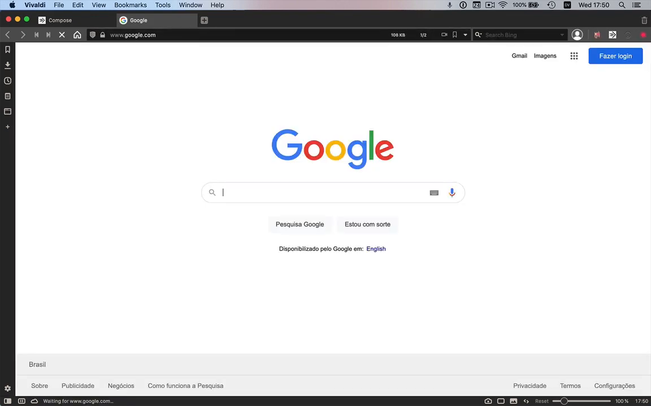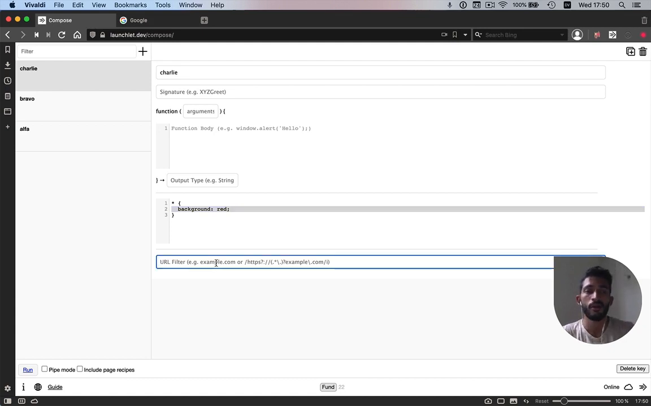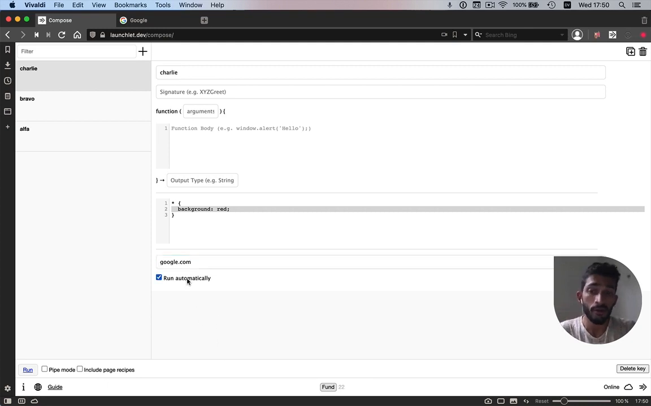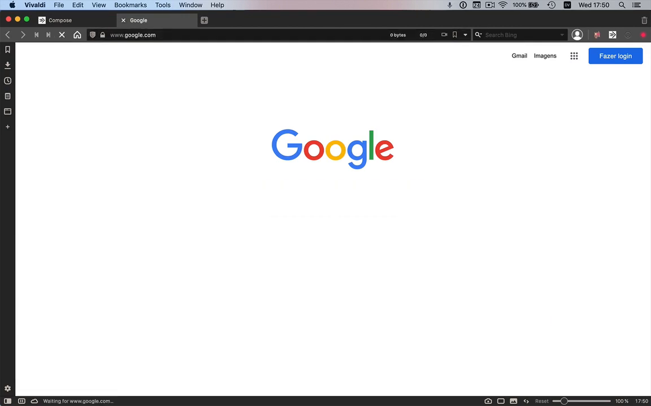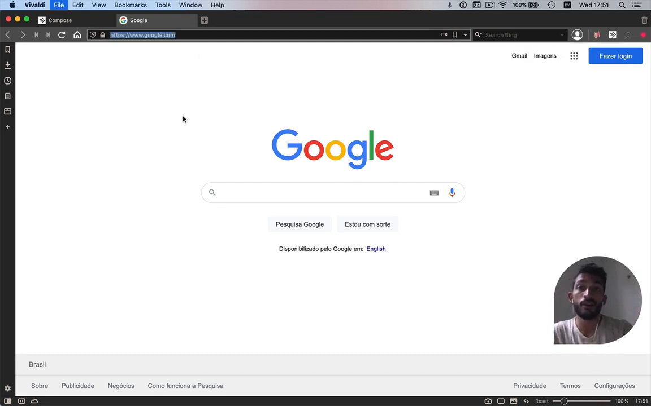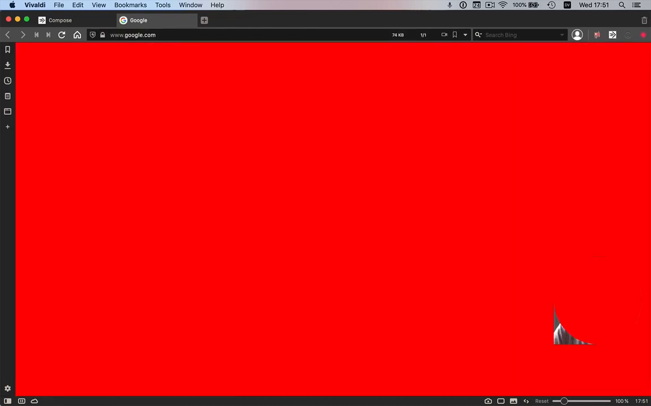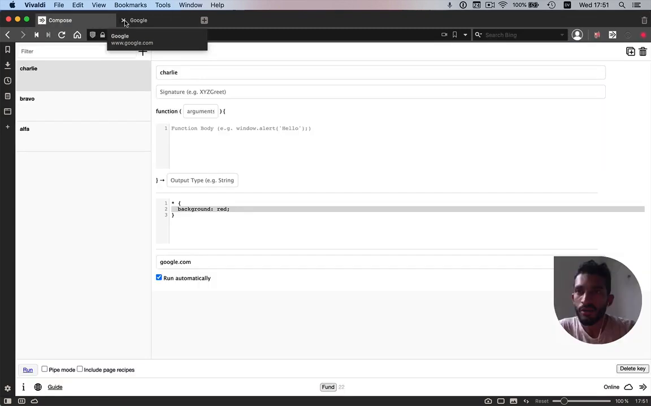And so let's also do this automatically. So for example, I only want to do this on google.com, and I'm going to run that automatically. So now, if I run google.com, oh no, it's not going to work because I didn't say run automatically here. So in the extension, you have to say automatic recipes so that every time you're on a page, it'll just run all of the ones that are automatic. So now the next time I just go to Google, it will just apply whatever recipes you've selected for that. So I think that's pretty cool.